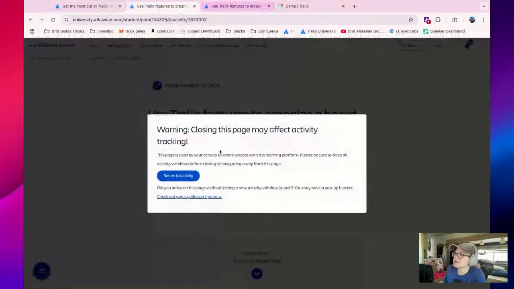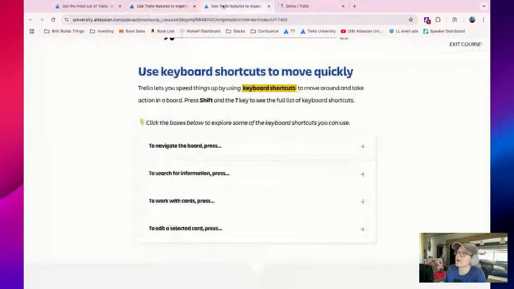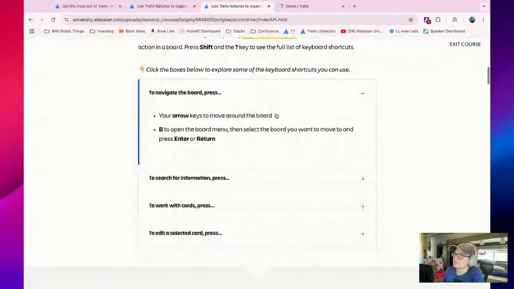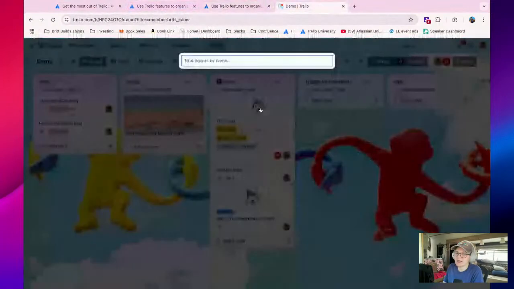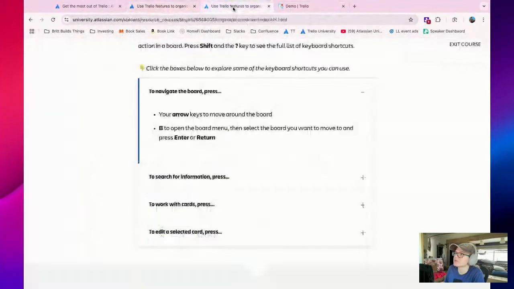Okay. So basically, here you go. They're going to show you some. Oh, this is another handy one too. I forgot about that one. Press B and you can type in a board name and go to any board. This is really cool. You can use that anywhere in Trello.